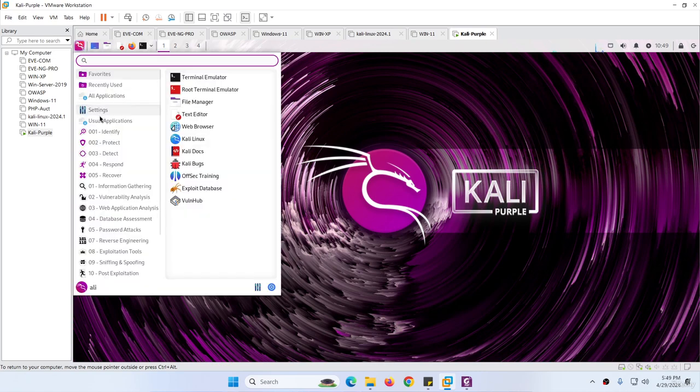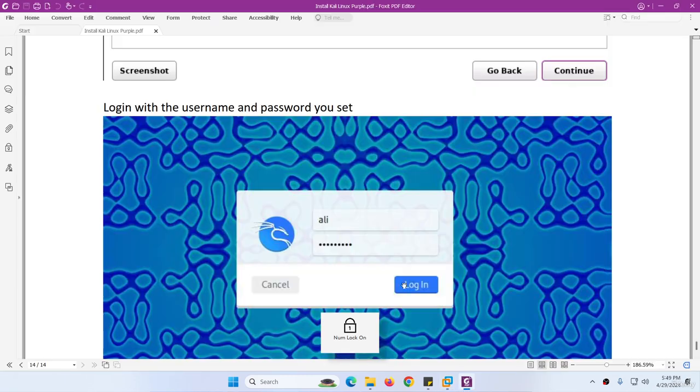Okay, and here you will see different applications. You see identify, protect, detect, respond, and recover. And then we have almost the same tools which are on the standard Kali Linux. That's it. So this was the way to install Kali Linux Purple.